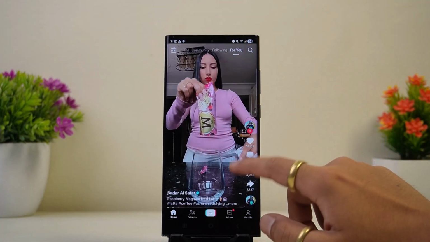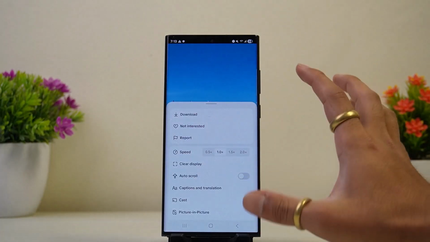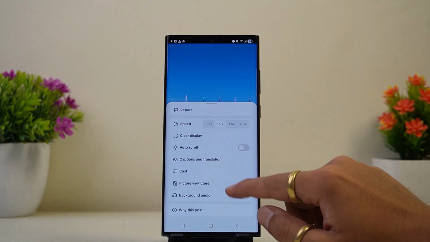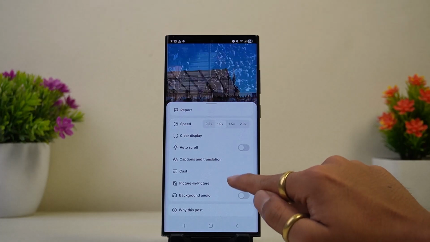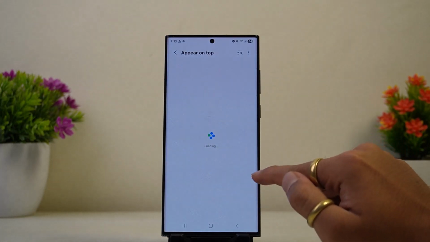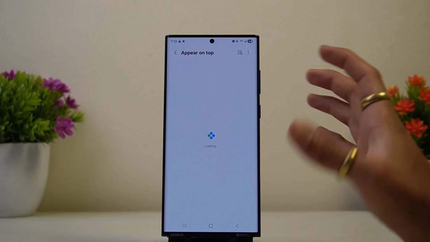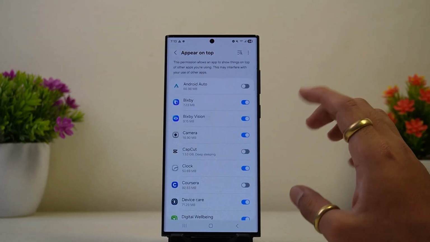videos that you want to view in picture-in-picture mode, and all you have to do is simply long press on that specific video, and from here you should be able to find this option called picture-in-picture. All you have to do is click on it, then go ahead and tap on this turn on option, and it will send you to a new window from where you can manage your system setting.